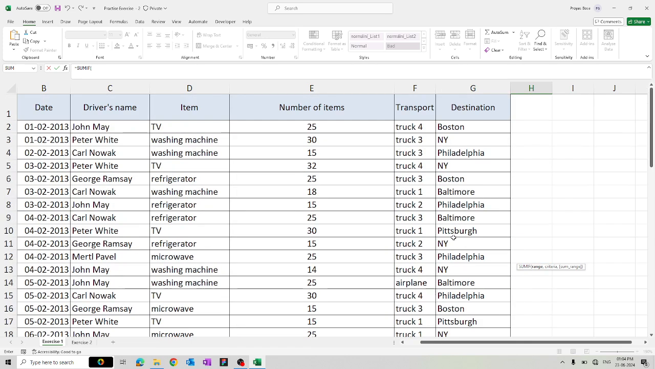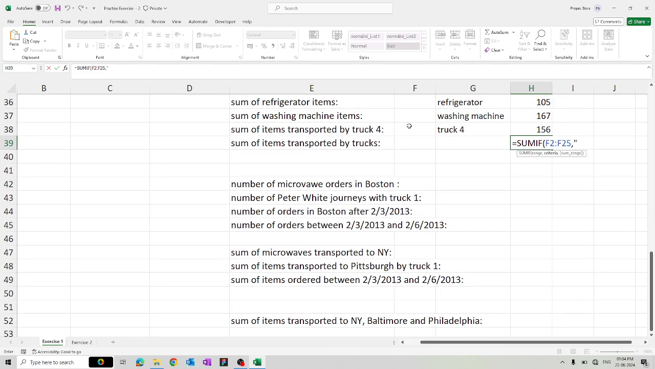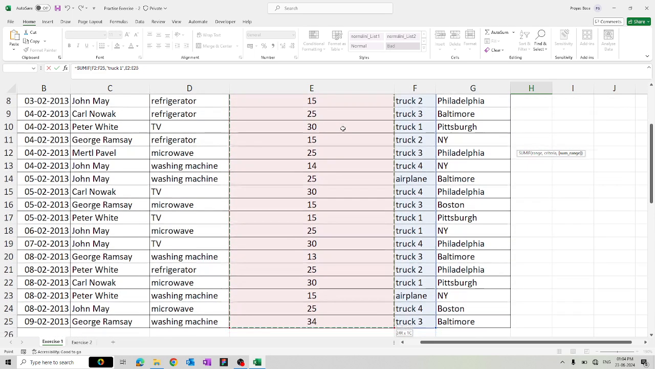The range is basically the transport range, but here we don't have trucks, right? But we have truck 1, 2, 3, 4. So every time we have to write those criteria. So range, comma, criteria. The first criteria we will give inverted comma, and we'll write the first criteria is truck 1, space 1. We'll give a comma and we will write the sum range. So this is, if you see here, the bracket is closed. I have closed the bracket.